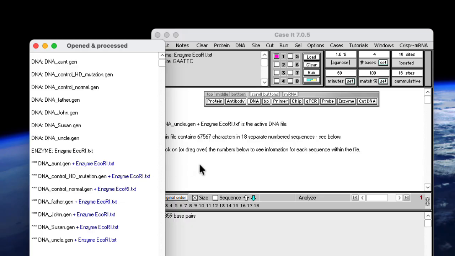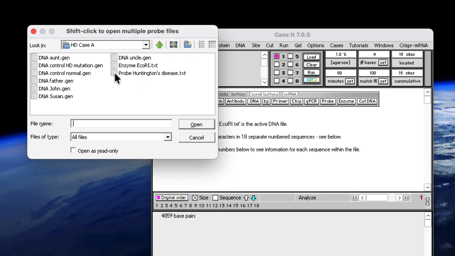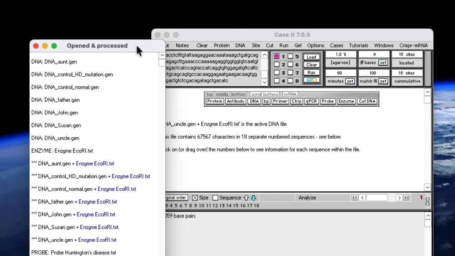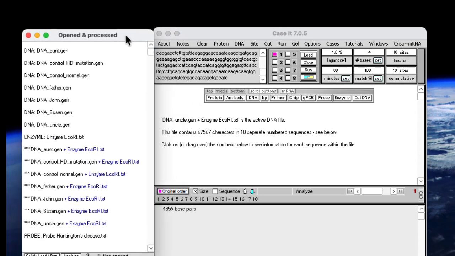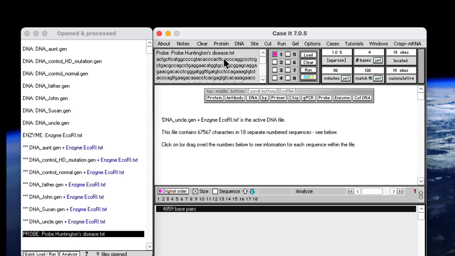Next, what we need is a probe sequence, and I will go back to the silver button bar, and here is the button that says probe. I click on that, and from the list, wherever it might happen to be, in this case at the bottom, I will double click on probe Huntington's disease. You'll notice that file appeared at the bottom of the list, and the actual sequence appeared in the upper left hand corner of the main screen. That's the probe we need for a Southern blot, and the purpose of this tutorial is to run a Southern blot as quickly as possible, not going through all the individual steps.